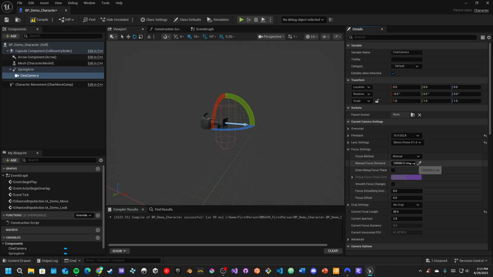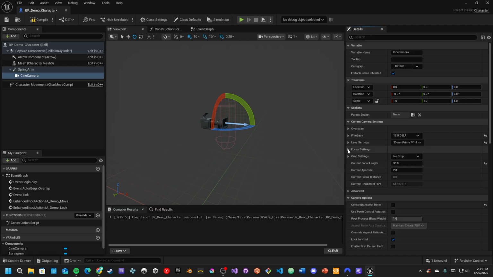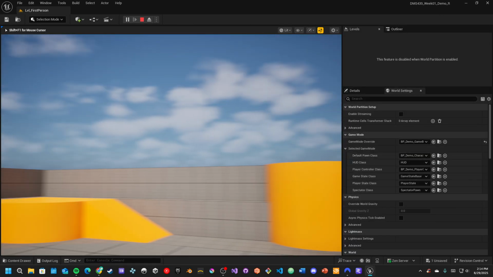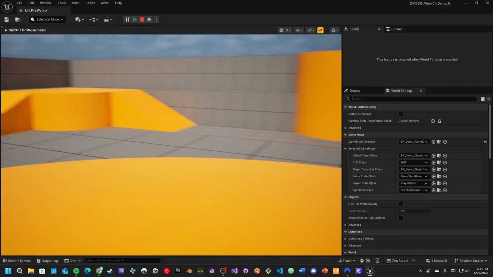This will be for focus, like if you want the background to be blurry and things up close to be sharp. Aperture 3. I think that makes everything a little bit darker. And if I hit play, Jesus Christ, that's so much better. Nice. Okay.